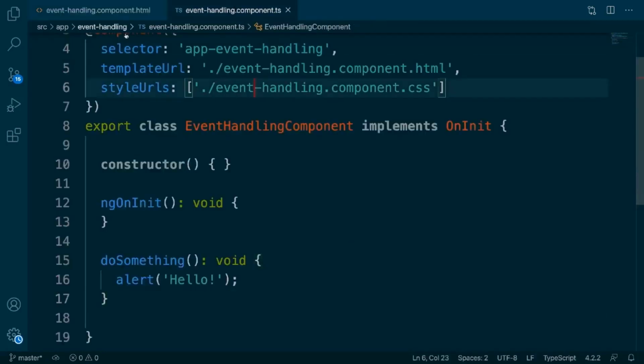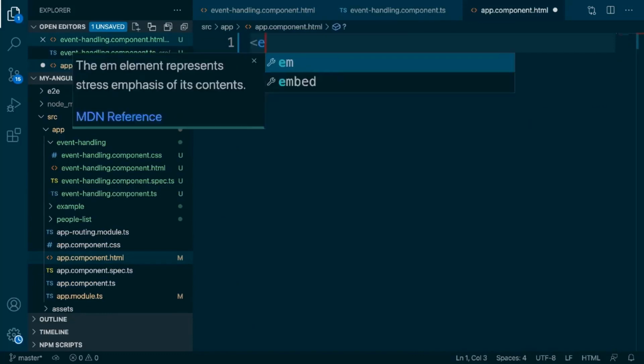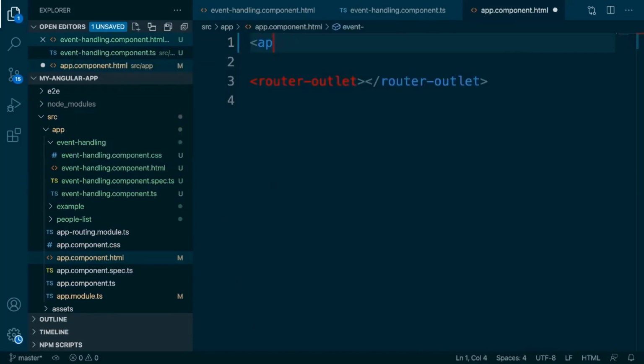So if we open up our app component here and display our event handling component inside of it, we're just going to remove the people list and put in app-event-handling like that.